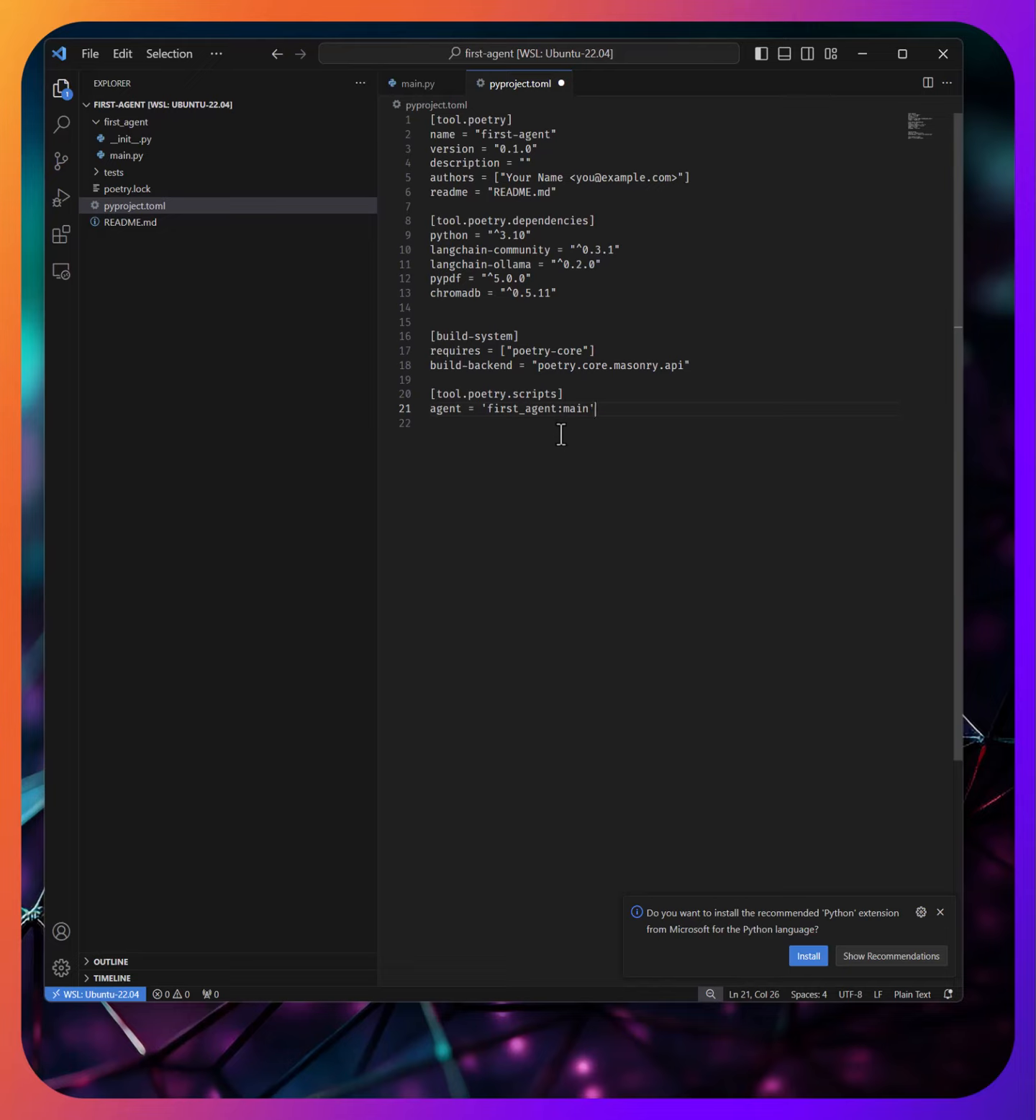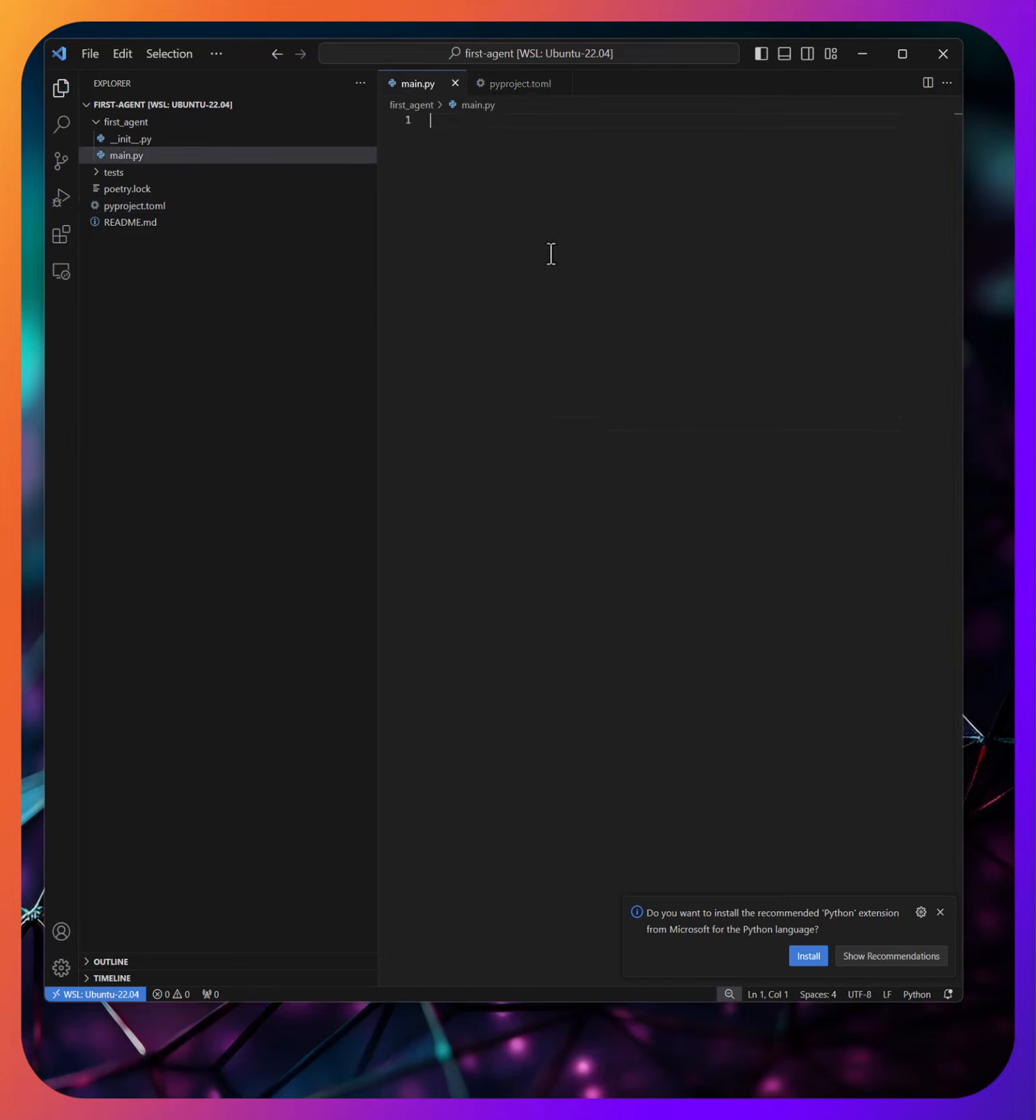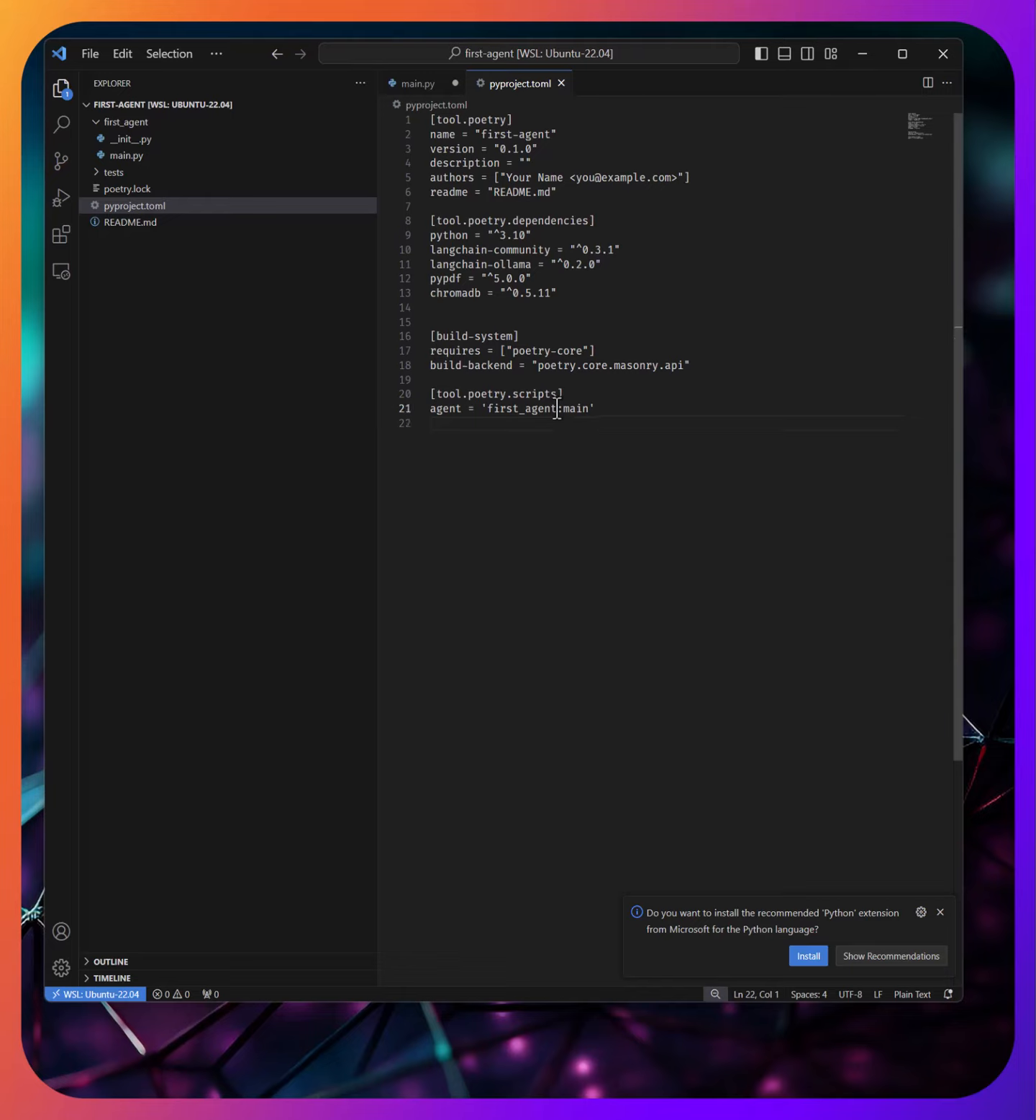What that does is allow us to just run the command agent after we do our install, and we'll show you exactly how that works. So we'll save that. This should be first_agent.main:main. This says what package to look in, which Python script to look in, and then which method to execute.